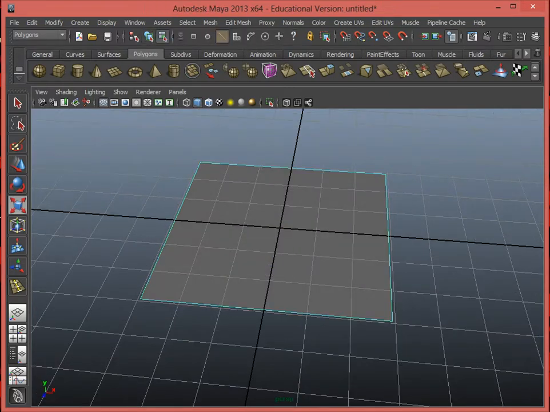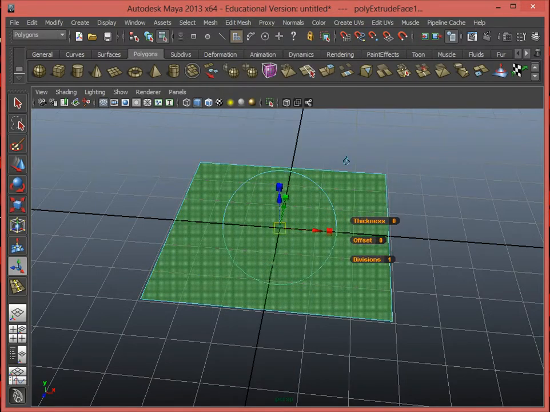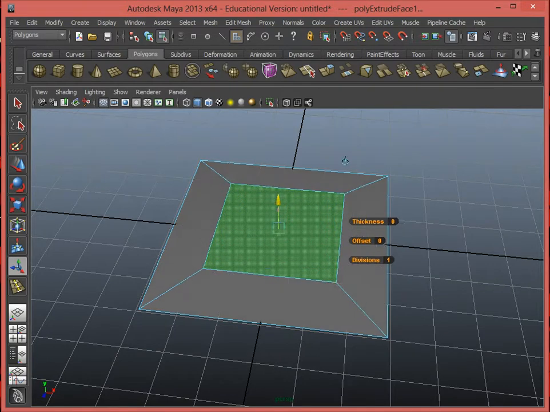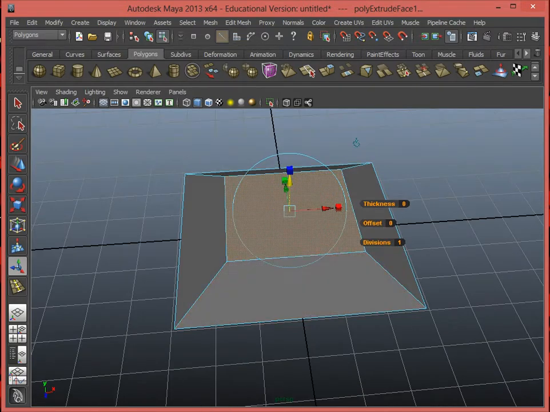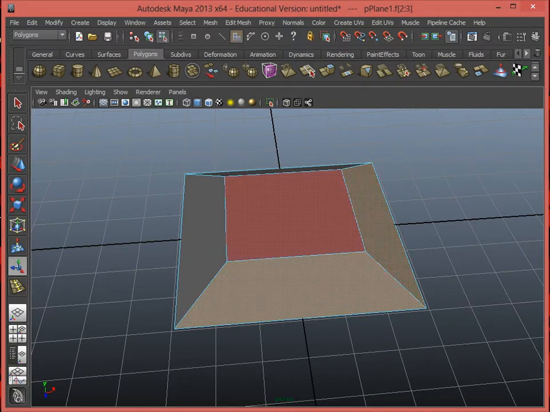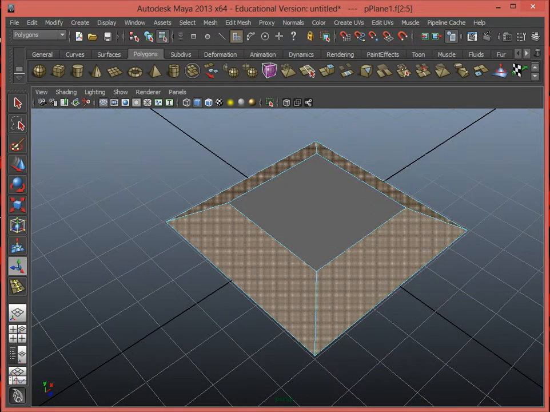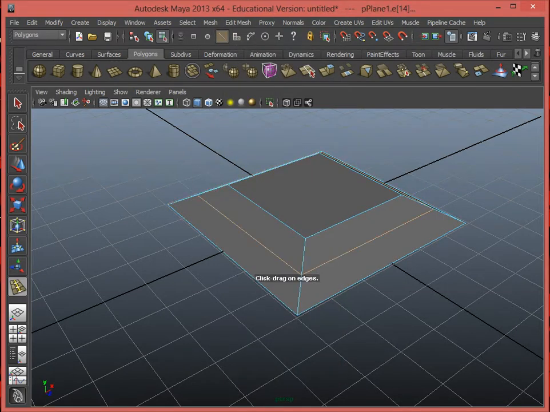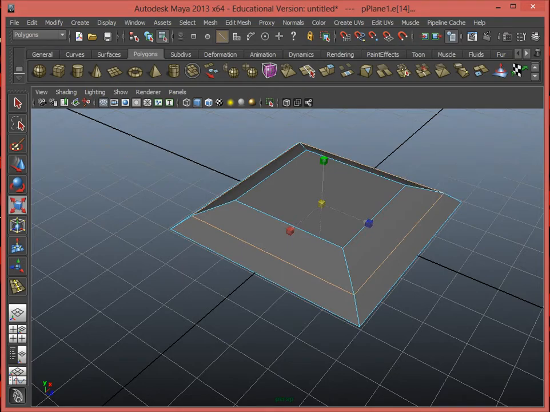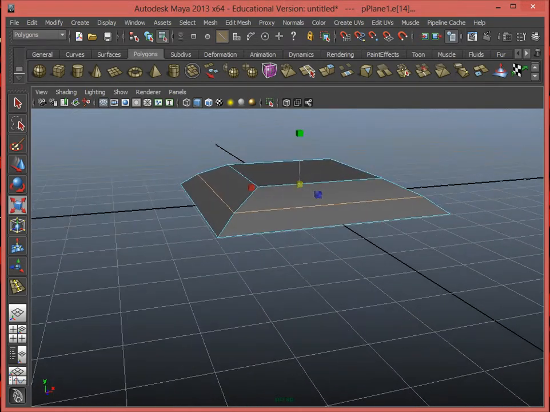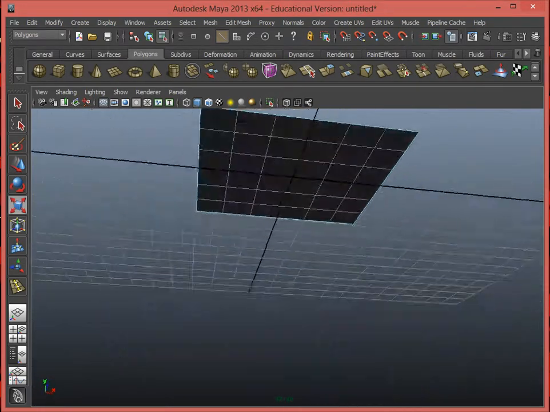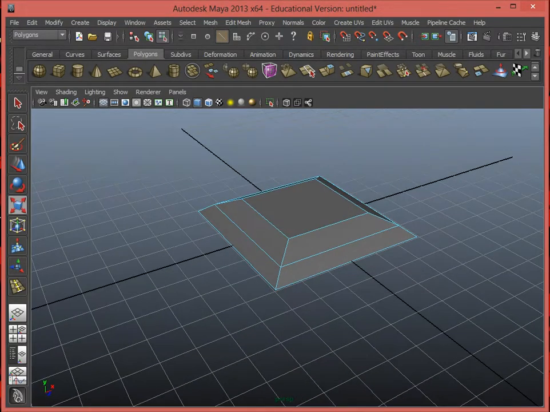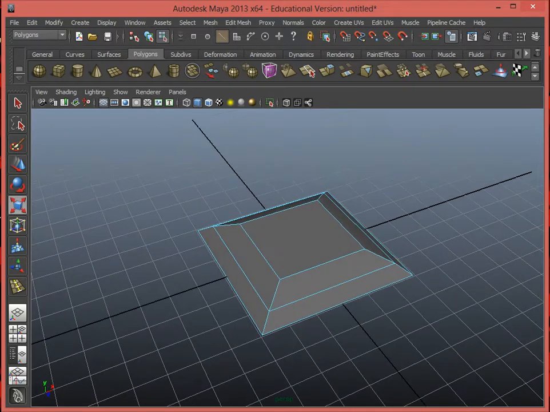But if we select the face and extrude it, and we scale it in, then what we do is we create an edge loop. So from this face to this face to this one is called a face loop. But if we insert an edge loop, then it will follow that line. That's all that an edge loop is. It's pretty straightforward, I hope. But the important thing is to keep a consistent edge flow.